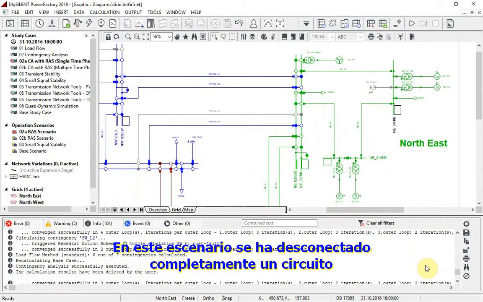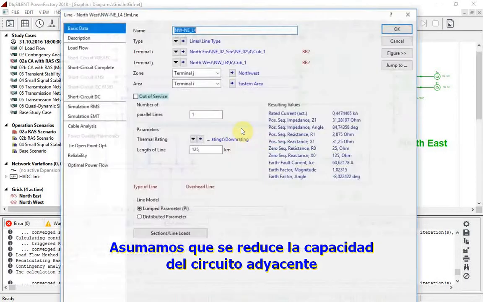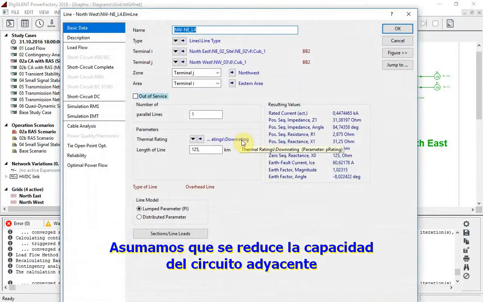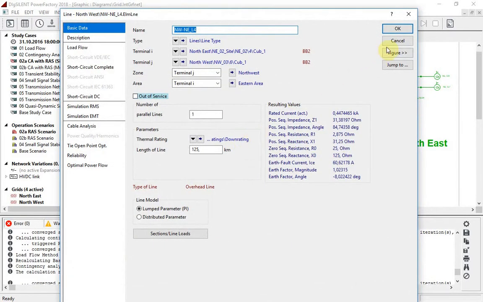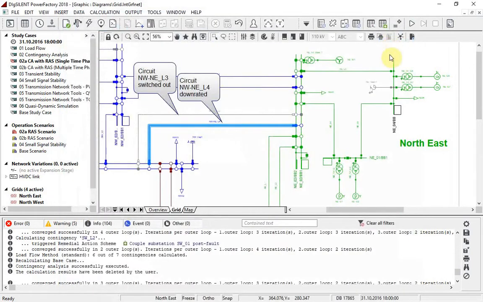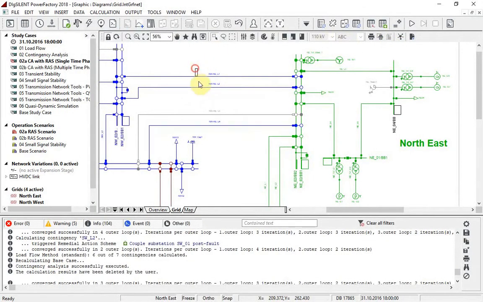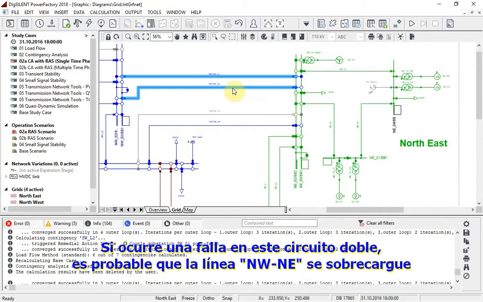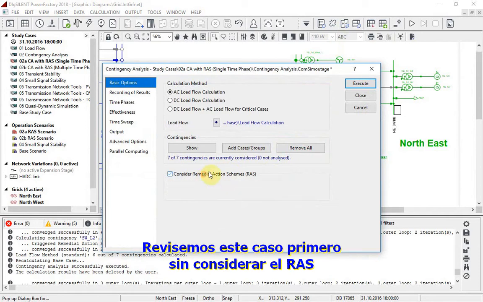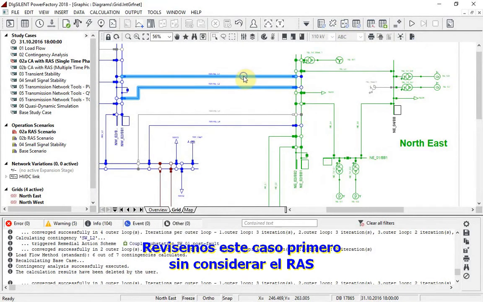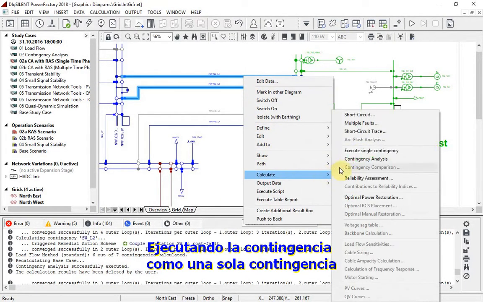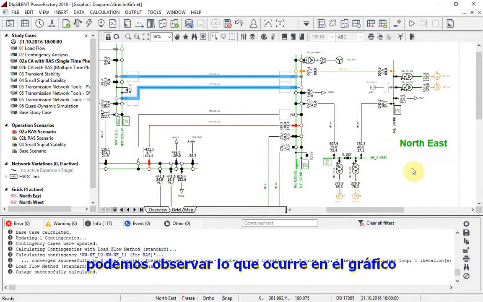In this scenario, we have one circuit already switched out. Let us further assume that the adjacent circuit is downrated. If this double circuit is faulted, line NWNEL4 is likely to be overloaded. Let us first look at the situation without RAS being considered. By executing the contingency as a single contingency, we can observe what happens on the graphic.